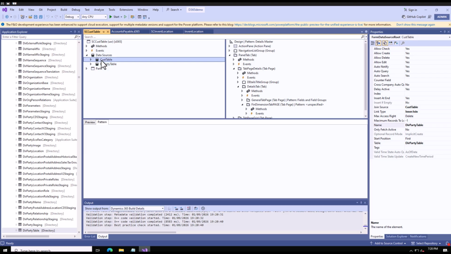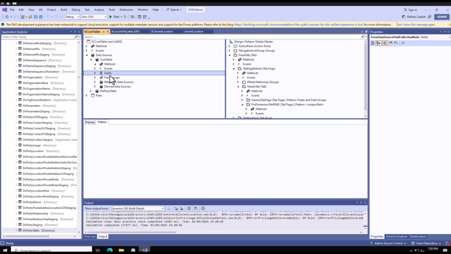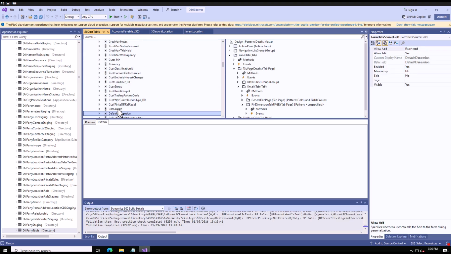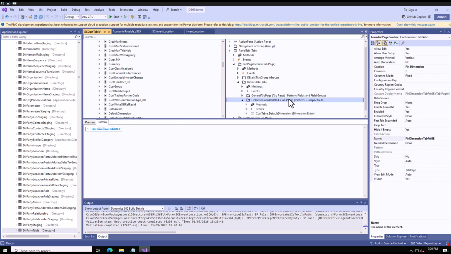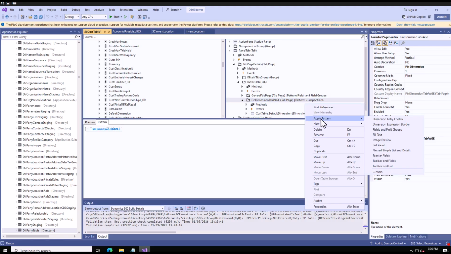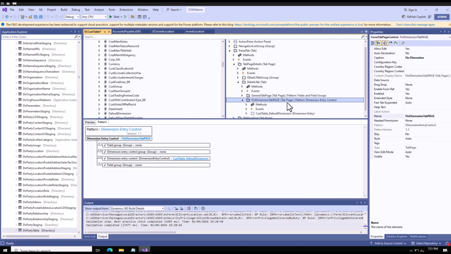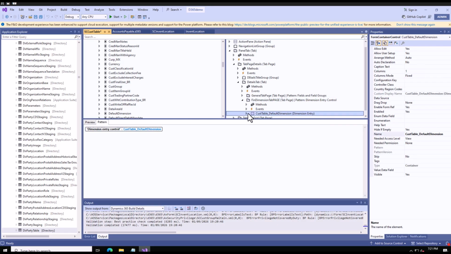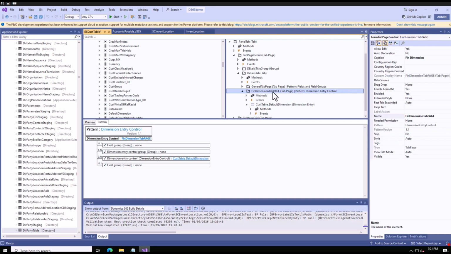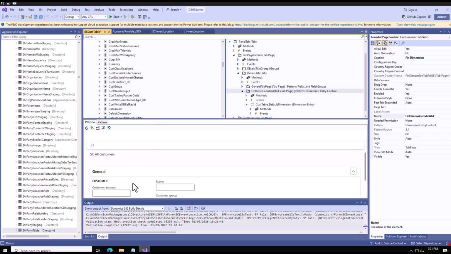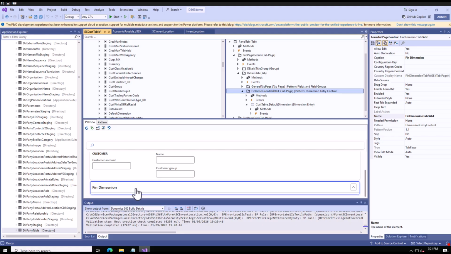So what I will do, I will go to my cus table field. I will go to my field. From here I should have a field named as default dimension. I'm going to drag it here. So as soon as I drag it here, I have to specify a pattern. So I will say dimension entry control. Okay, and yeah, I think this should look good now. So if you see here, if you expand, you will get all the financial dimension related things. Okay, but you will need to set a few properties as well.